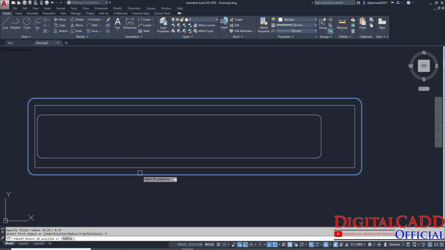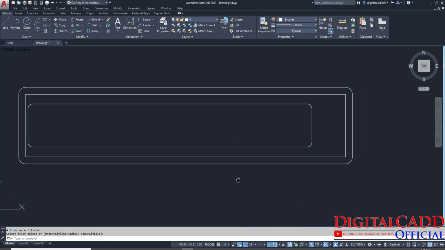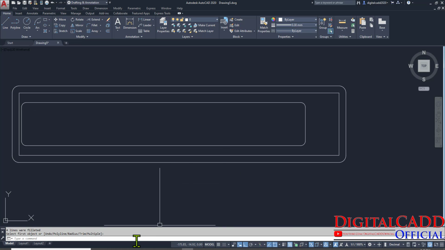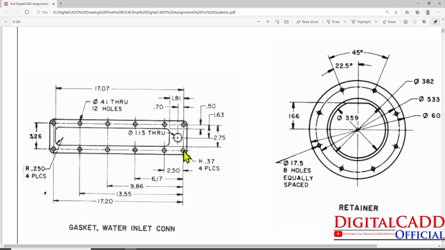And here we have already set the radius, that was 0.37. So just click here. In one time we have made all the sharp corners into rounded corners. Okay, that's all we need. And now here we have to create some holes. Diameter 0.41 or 41.